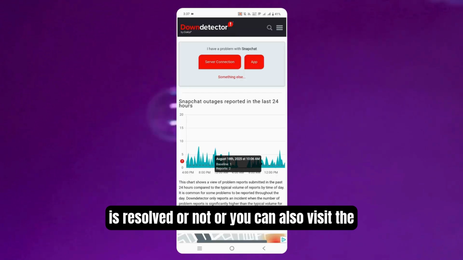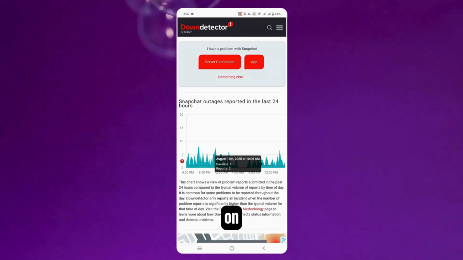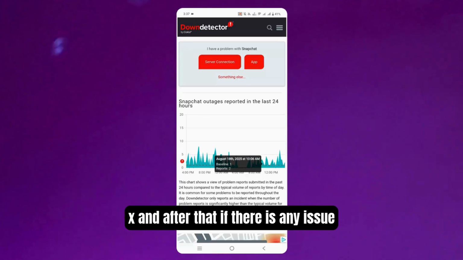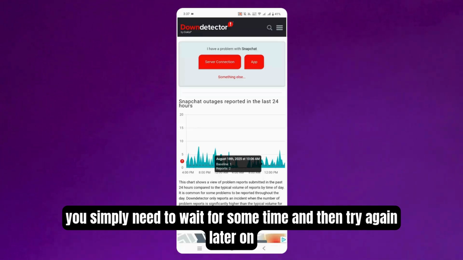Or you can also visit the Snapchat official account on X, and if there is any issue, you simply need to wait for some time and then try again later on.